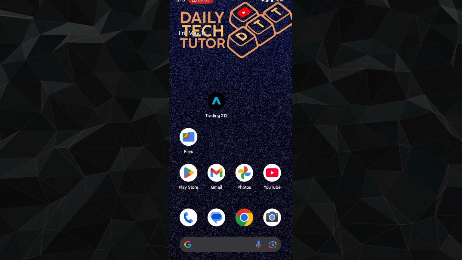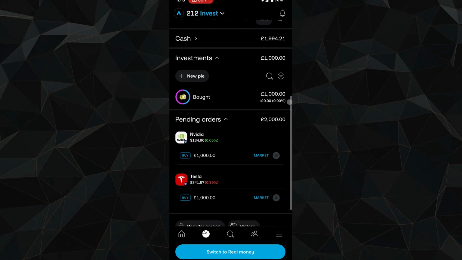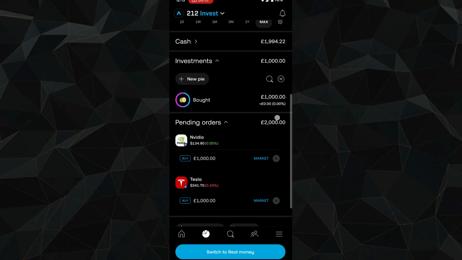So if you're looking to familiarize yourself with the updated Trading 212 interface, here's how you can do it. First, open the Trading 212 app and tap on the tab that has an icon of a pie chart. This is your portfolio section. Even without any funds in your account, you can access the new portfolio over here.